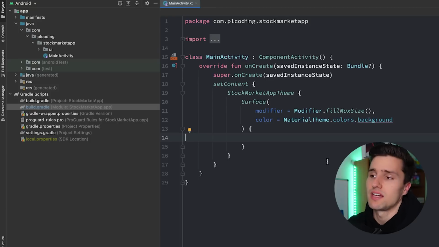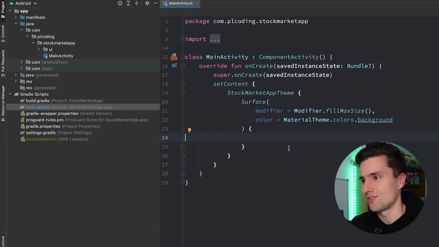And finally, we have presentation, which is used to show something to the user, to present something. So that will contain the UI, our screens, our state, our view models, all that stuff.